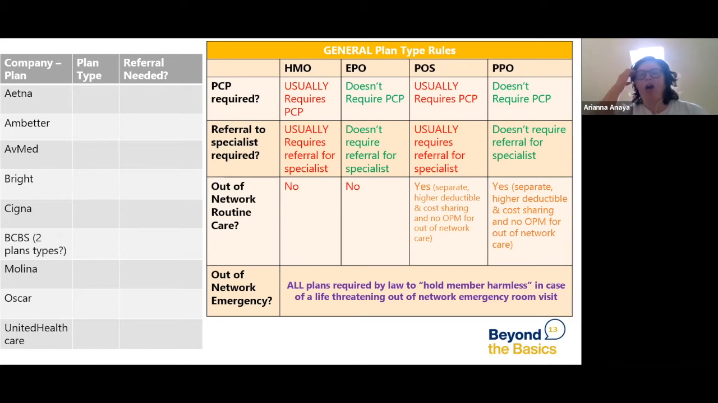These are not real hard and fast rules, but I wanted to give you guys this general guidance as a way of understanding the difference between the two. And to an extent, I tend to think of the HMO as similar to the POS, except that the POS theoretically offers out-of-network care. Likewise, EPO, kind of similar to the PPO, except that the EPO doesn't offer out-of-network care.